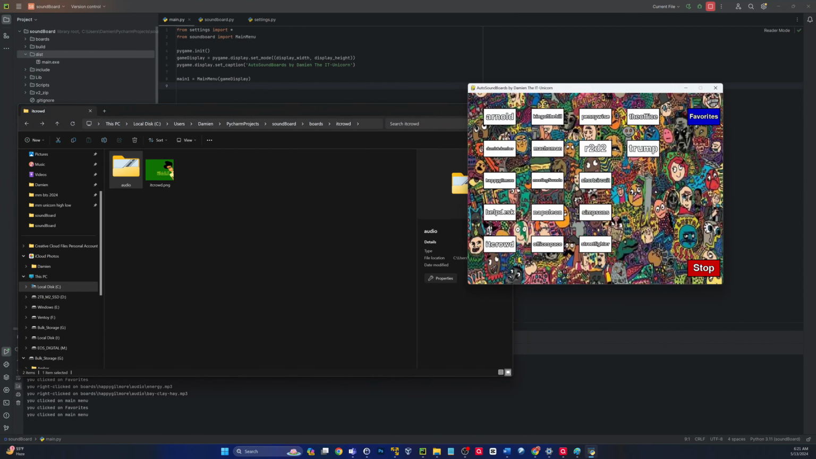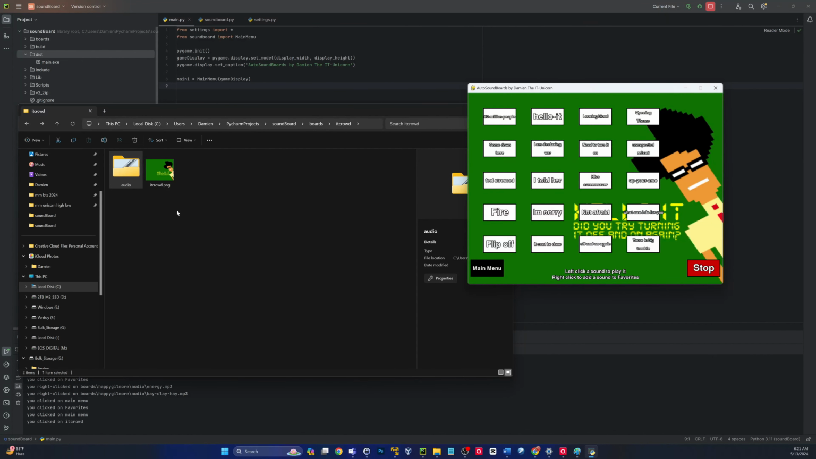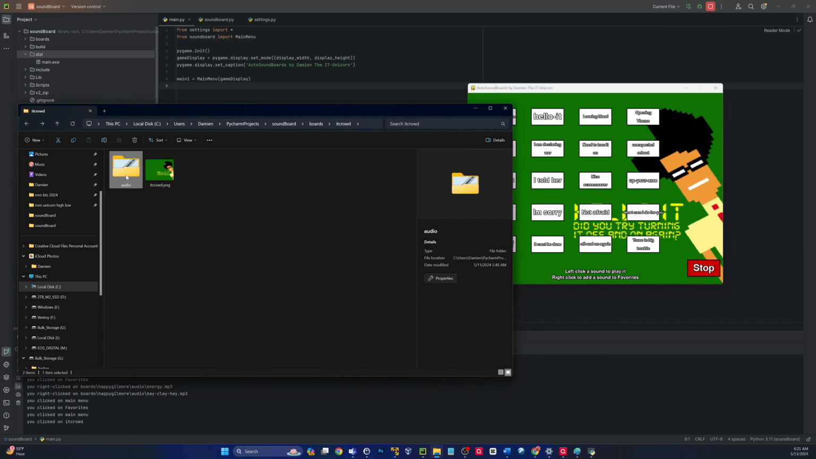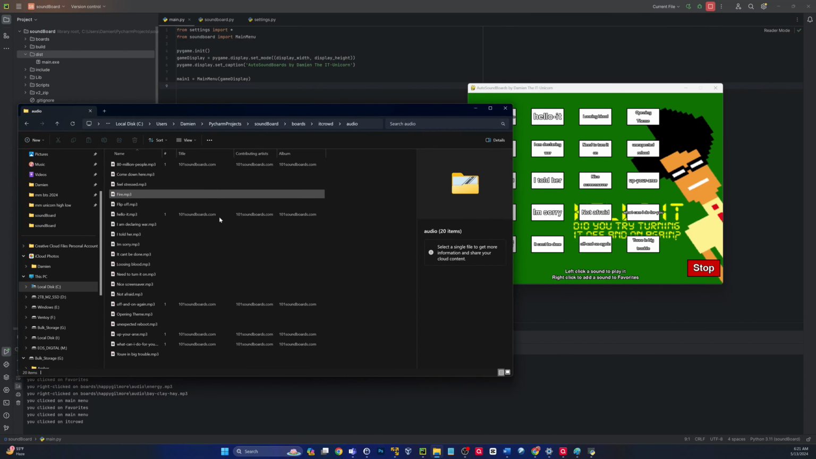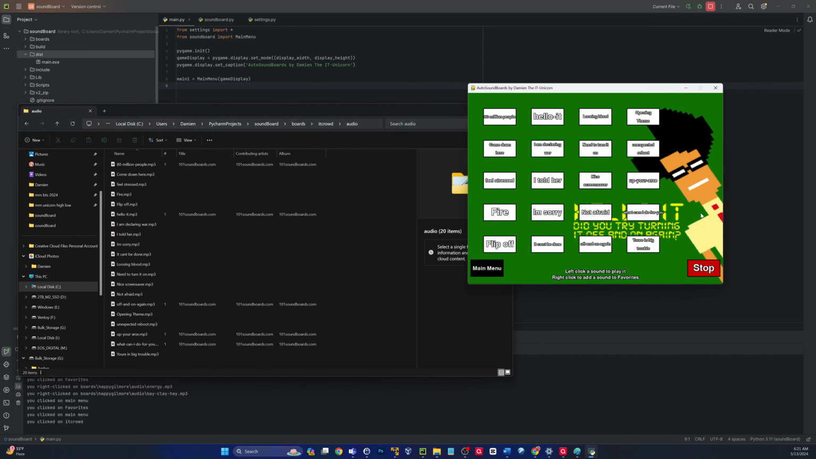Like, I didn't go in here and code this to create these buttons for each one of these, right? So what are we on? IT crowd. So if we look at the IT crowd, it automatically applies this image as long as it has the name the same as that folder, itcrowd.png, and then it creates buttons for every single MP3 file in the audio folder. So it's dynamic in that sense.